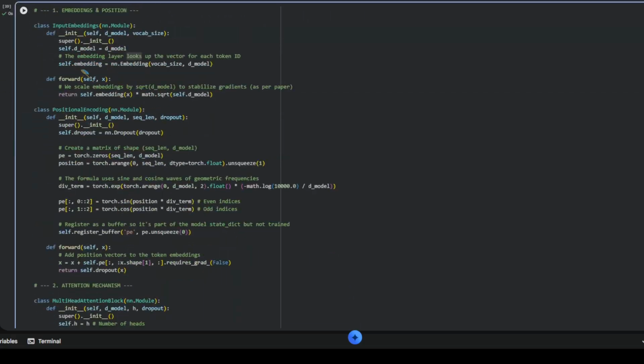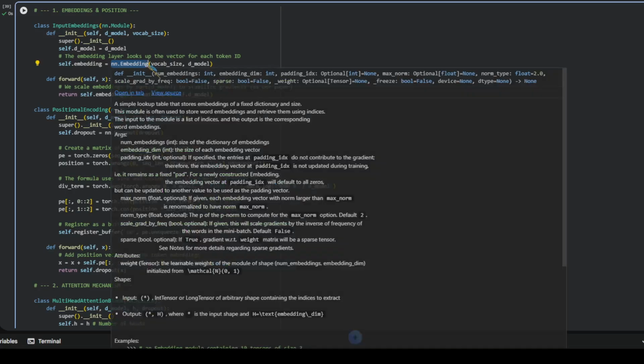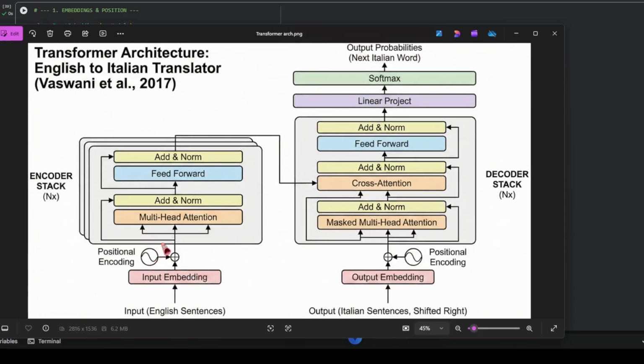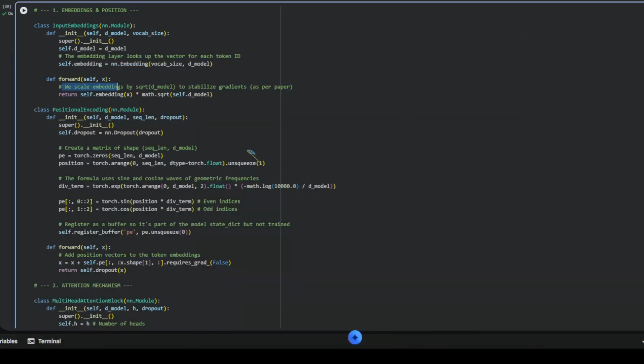This is the input embedding class, where we perform the embedding using this function from PyTorch. Now we will scale. Remember, from the image, after doing this we scale. Now we are in this part, and now we are in the positional encoding phase. This is all on the encoder side of the architecture.